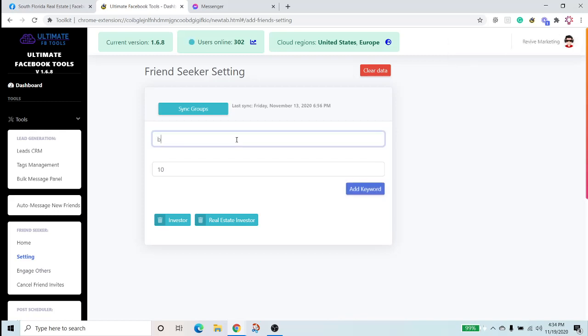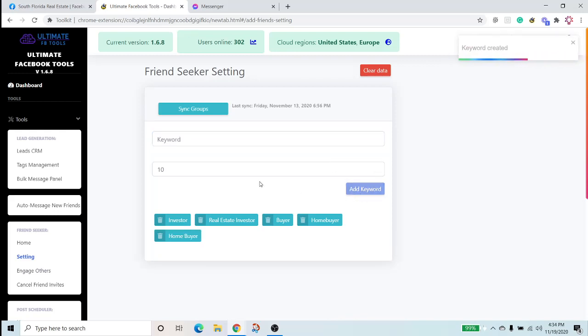Whatever you think would be relevant to what you're looking for. Some people put it as one word like that, home buyer, or, all right, that should be enough. So you want to think of what people will list their profiles as in their description. You can set however many leads you want to pull out. It's going to crawl the groups, whatever you set it to, and pull these people out. Let's just do 5 for demonstration purposes.